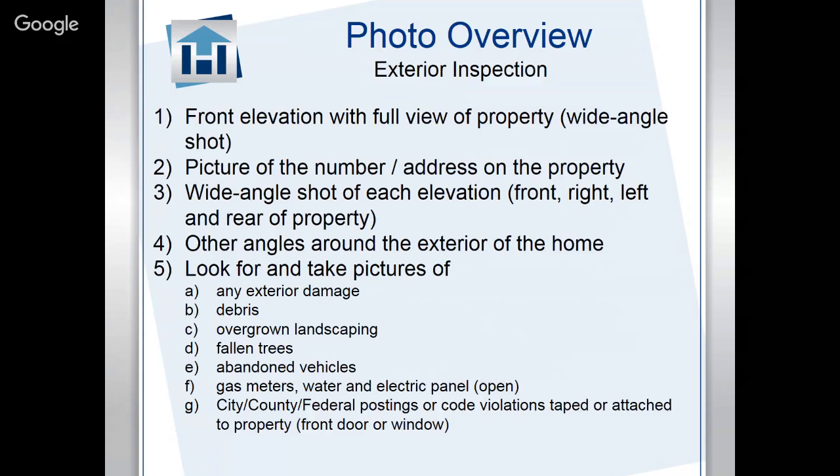Then we need wide-angle shots of each elevation. So I mentioned the front already. You go to the right of the home, the side of the house, capture that. Go around to the back of the property, capture a wide-angle shot of the home from the back, and then the left side of the home as you circle around the home. And then other angles around the exterior of the home are also important to see certain elements. For example, up underneath the soffit, the fascia, sometimes those things have issues, and we need to be able to see that in the pictures.